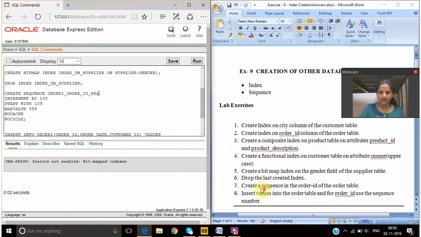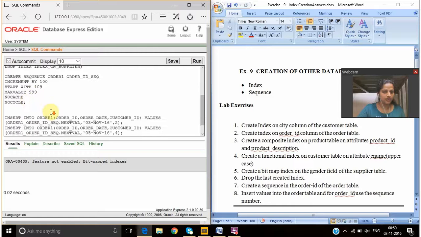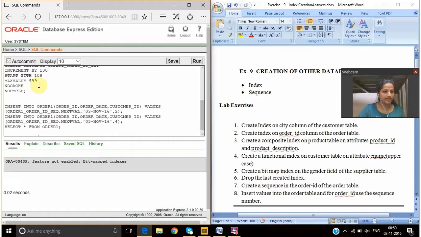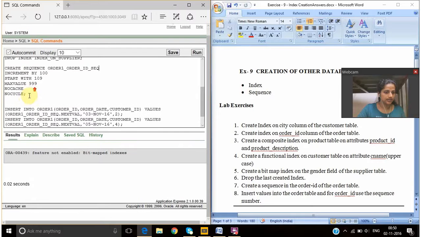Next is create a sequence in the order ID of the order table. So this is the syntax for creating a sequence. Create sequence, and this is the sequence name, increment by 100. So the sequence each time will be incremented by 100 with a start value of 109, and it will go only up till 999, and there is no repetition and therefore no cycle. Let's run this.